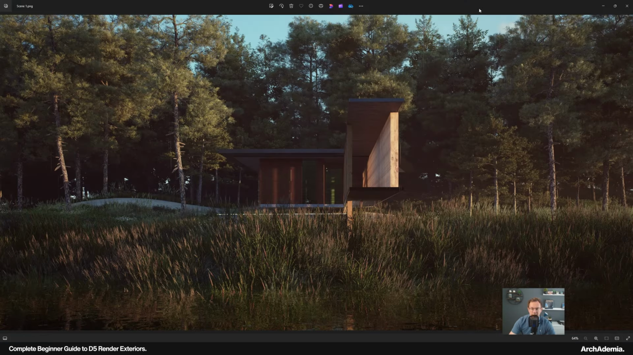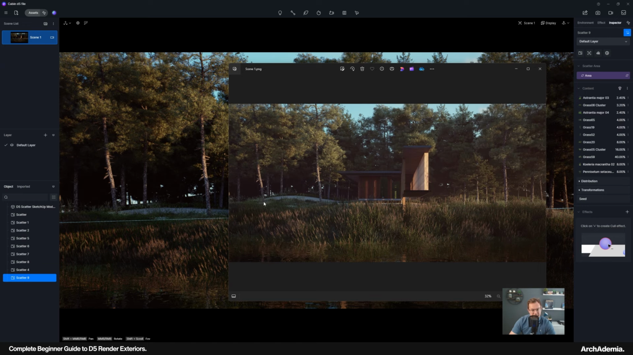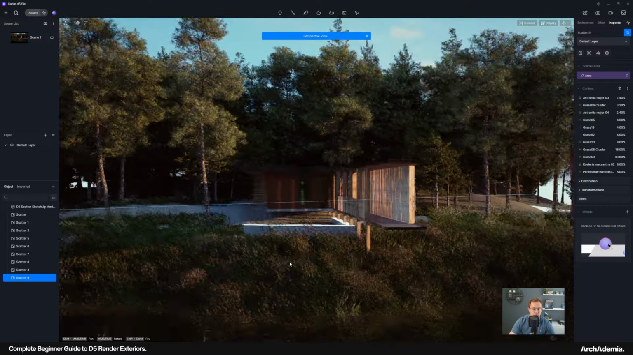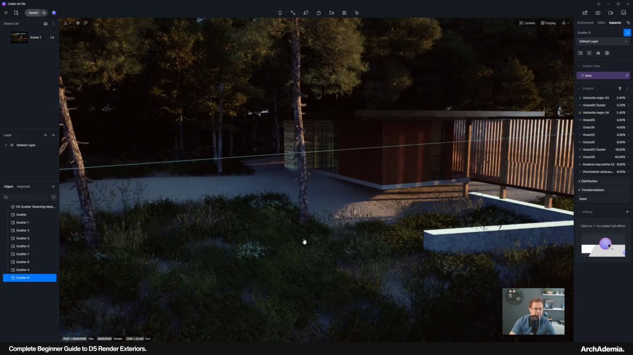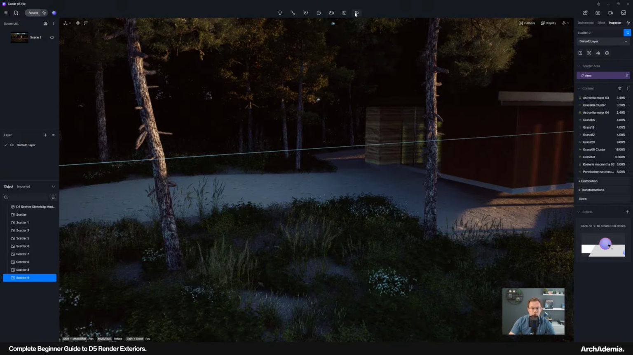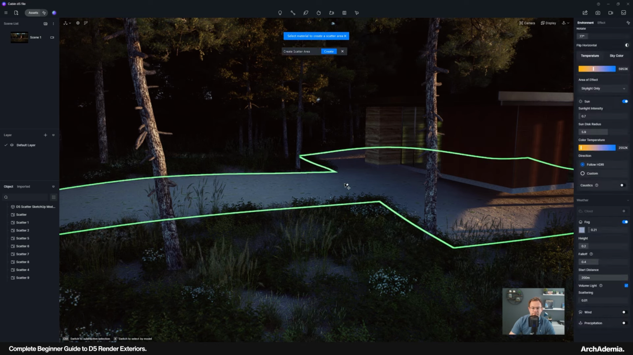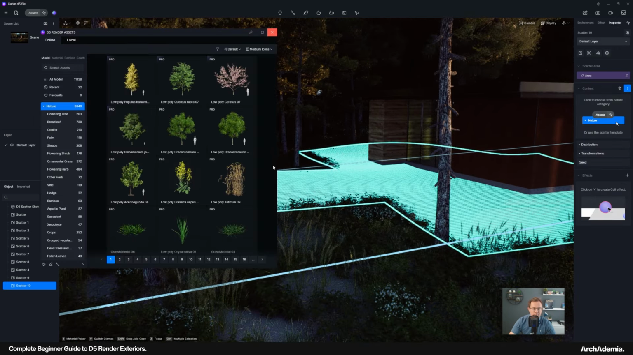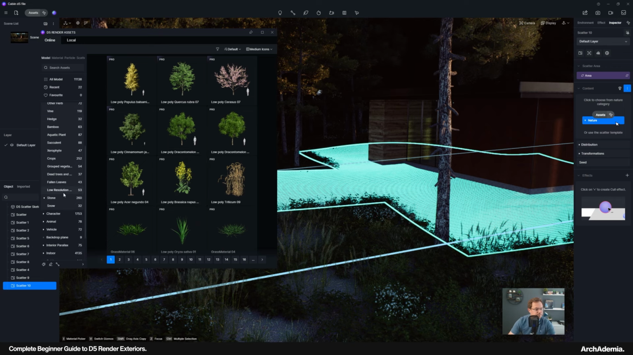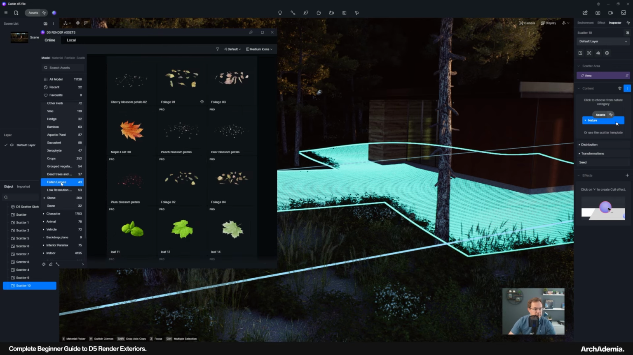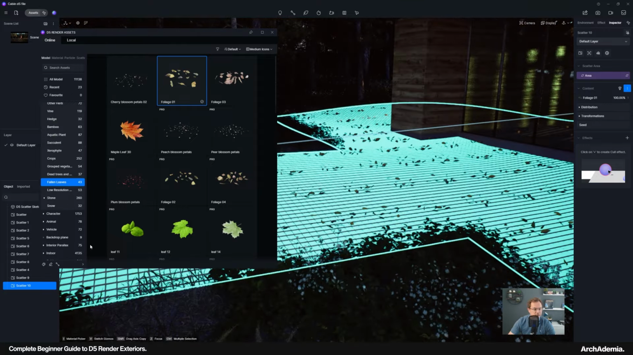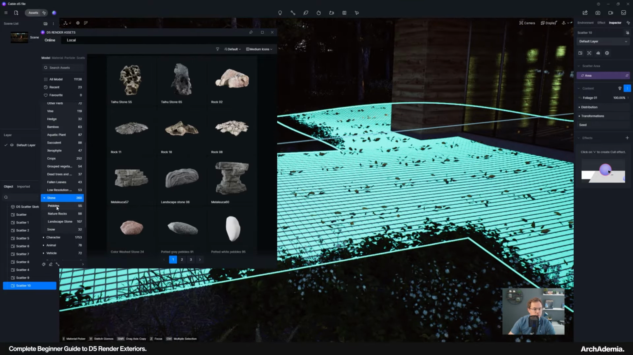Okay, so yeah, that looked a bit false. See where it's a bit steep there. I've flattened it out now and a little lifeless. So let's go back out here. And you can also scatter different objects, such as fallen leaves and stones.